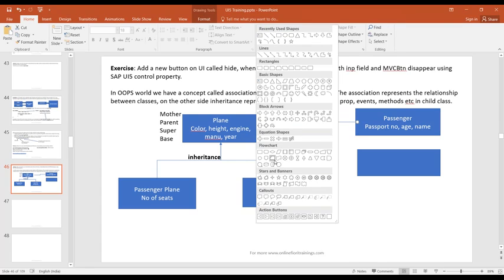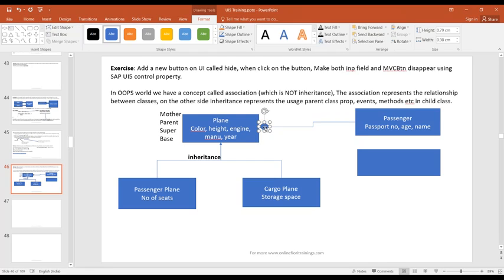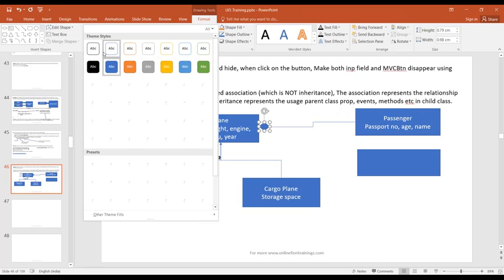That's possible practically, correct? So this is the reason it's a special type of association. So associations are of two types, guys. Okay. Associations are of two types.